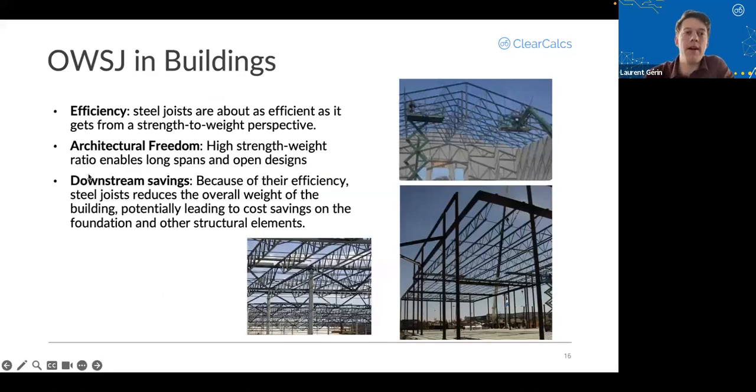So why would you want a steel joist in the building? The biggest one, I think I'm repeating this enough now, but efficiency. From a strength to weight perspective, like amazing. You're not putting a whole lot of steel and you're getting a whole lot of capacity, a whole lot of long spans with the steel joist. So that's typically the main reason you're going to be putting this in the building.